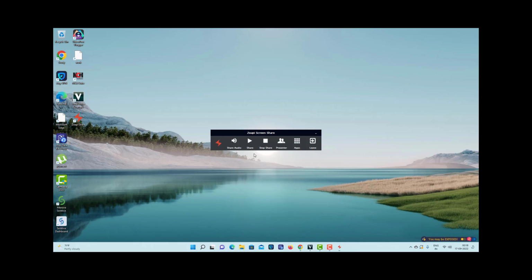So to share the screen, use share button. To stop screen sharing, use stop share button. To stream desktop audio, use share audio option. Once you are done with the presentation, click on leave button.